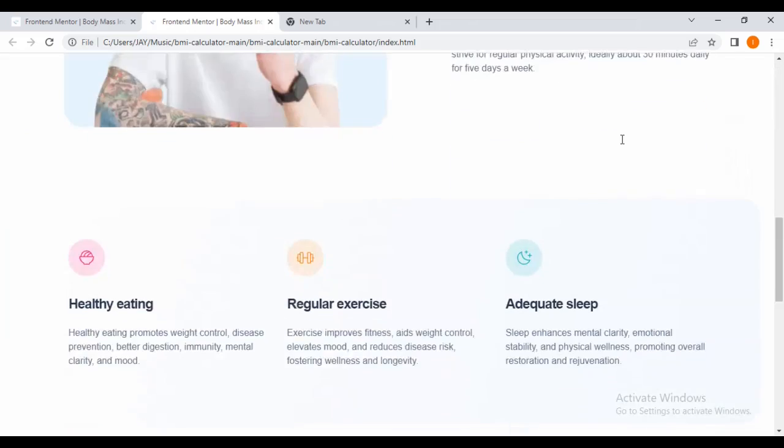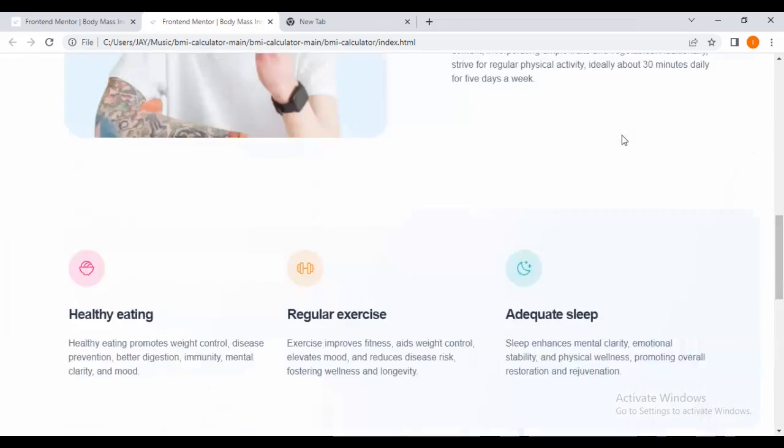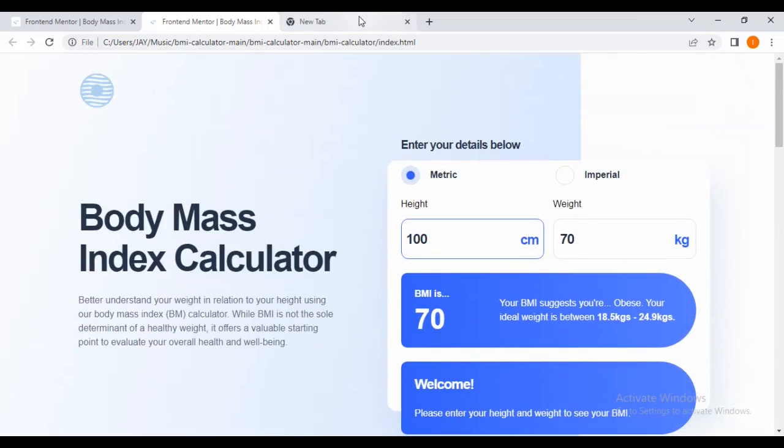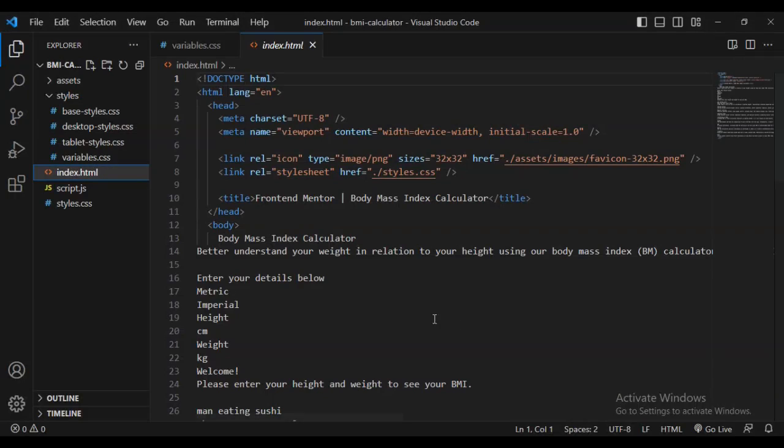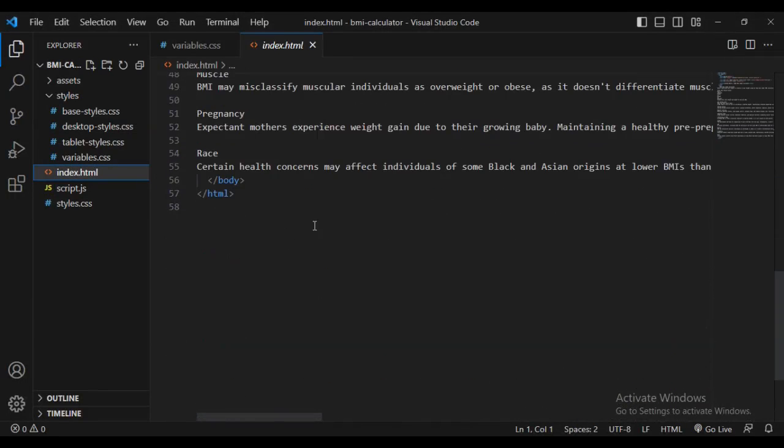Also below I've got some responsive tech content that I have to display. So we're going to do this using HTML, CSS, and JavaScript. So without wasting your time, let me go inside and show you what I have. I've got this index HTML file with the content that I'm supposed to work with.